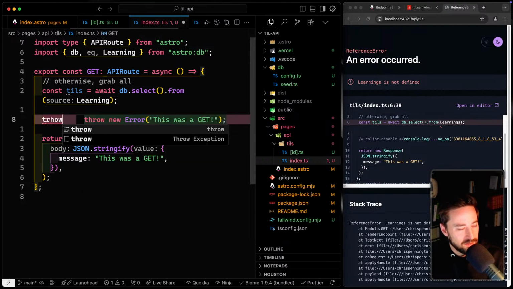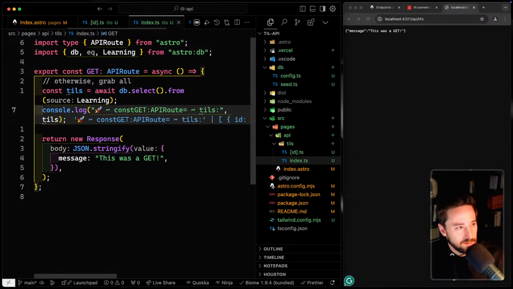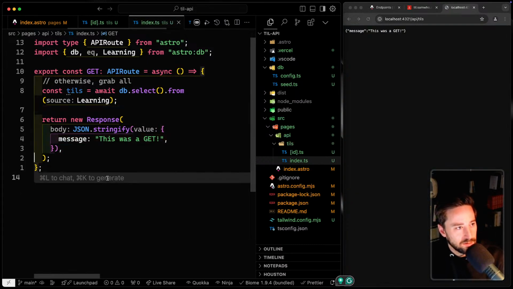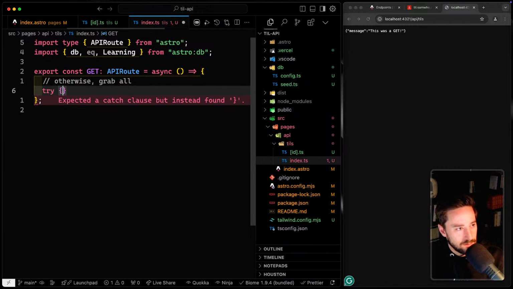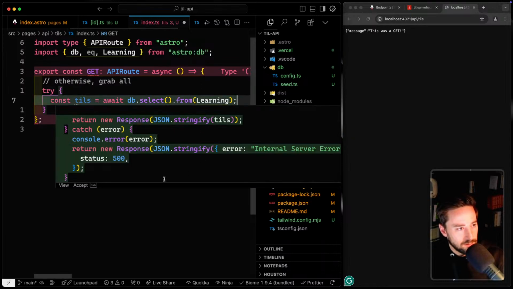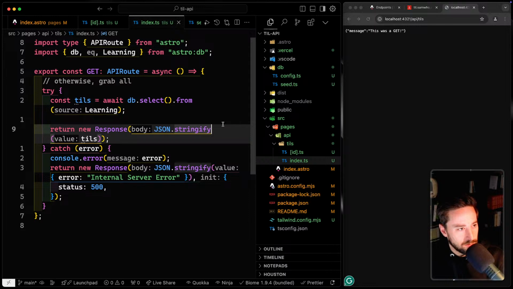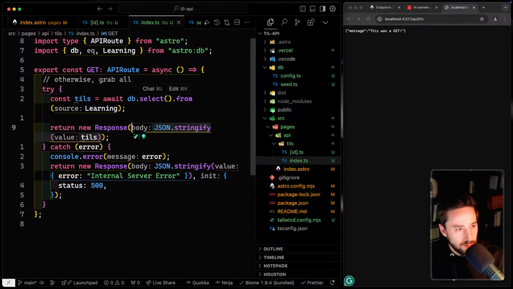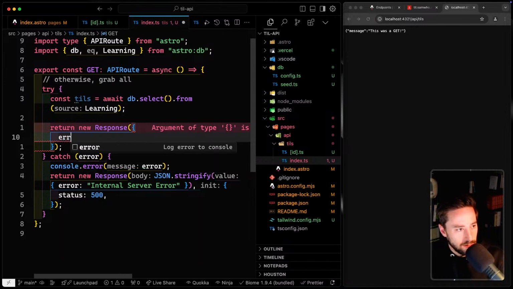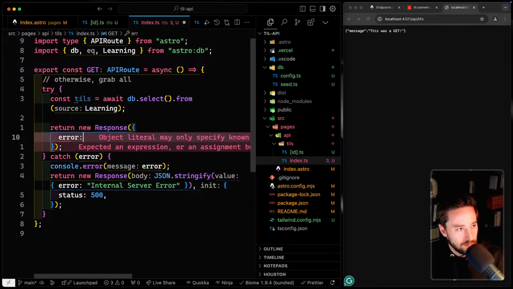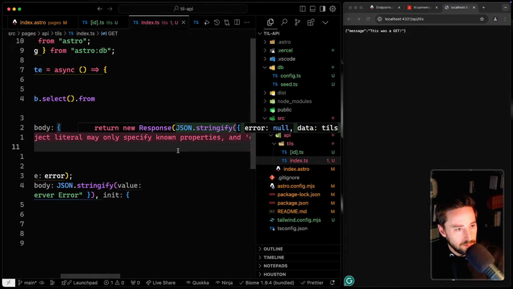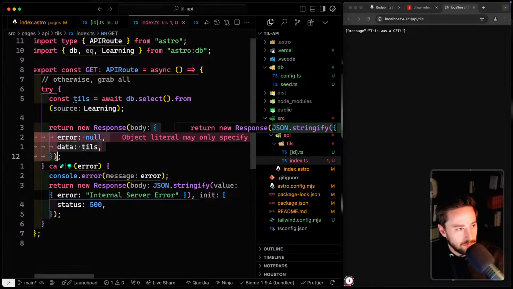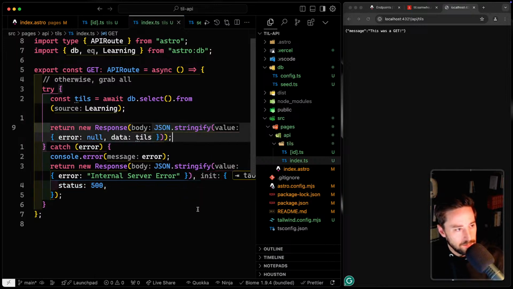I guess what I need to do is let's do a little try catch. I'm just trying to return like possible errors. So let's just do this. That'll work. Okay, so close. What I want to do is return error is null, and then data is TILs. And this also needs to be wrapped. Help me out. JSON.stringify. There we go. Okay. So that's good there.